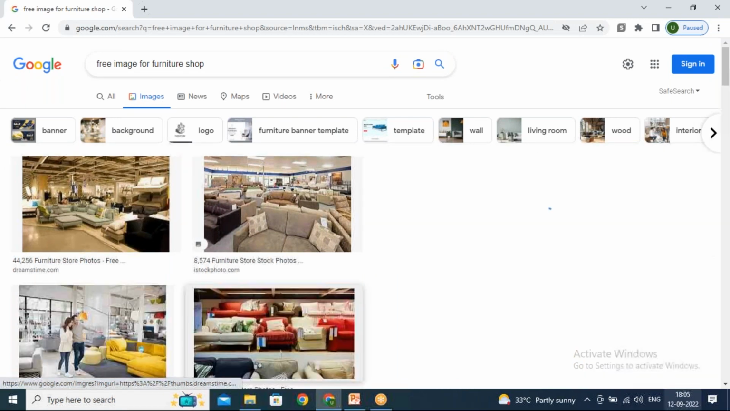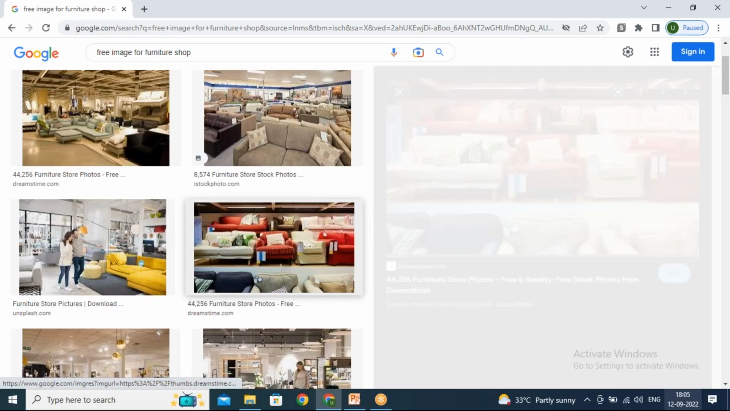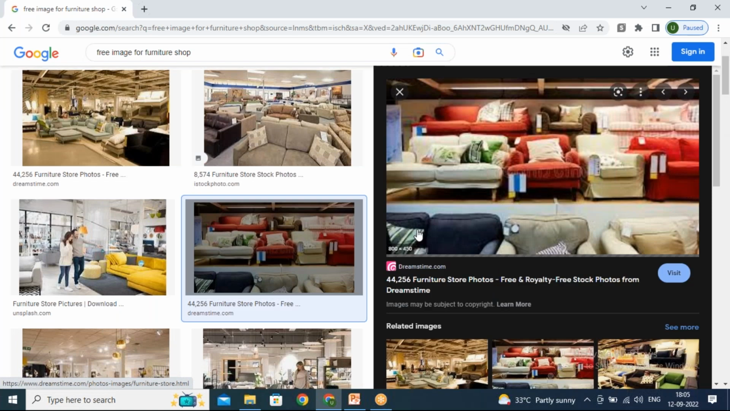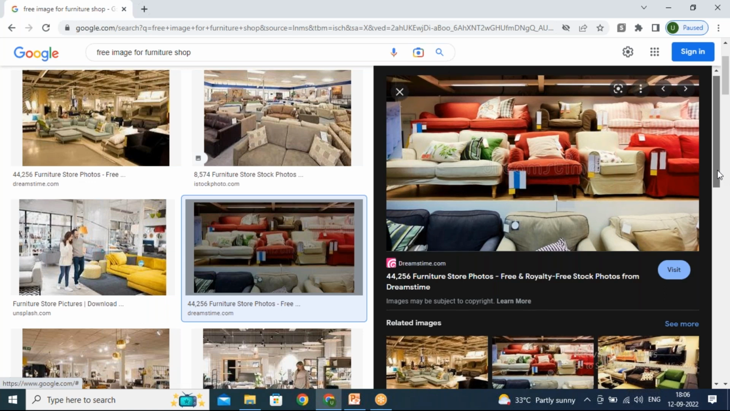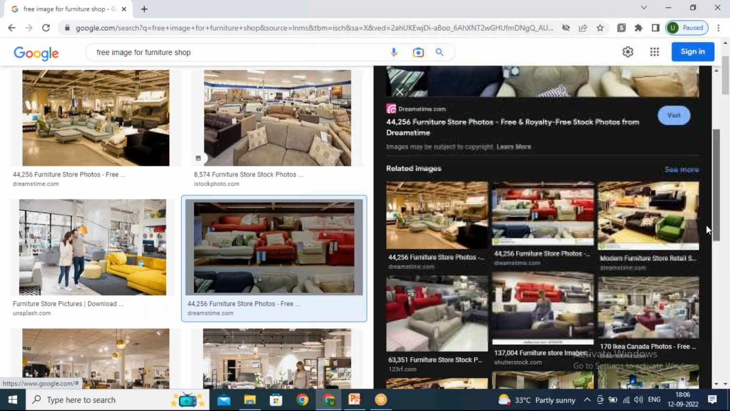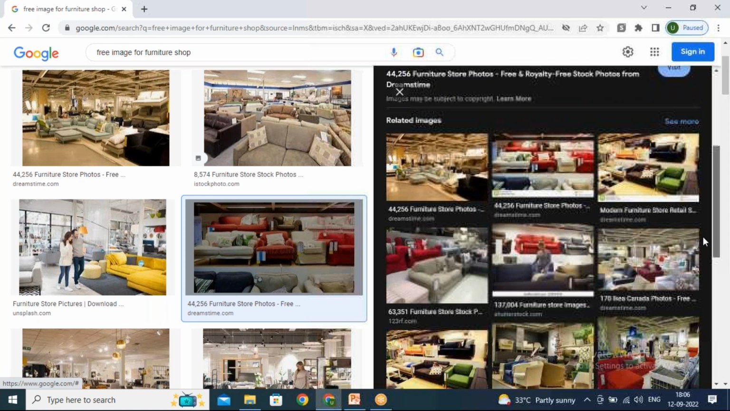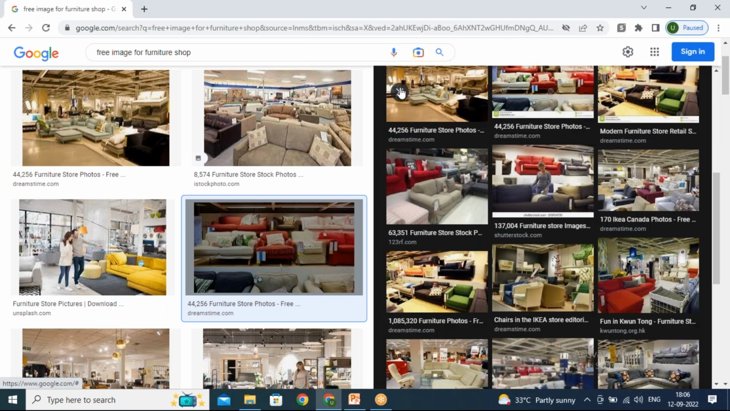Now when you move the mouse pointer, you see in the bottom left corner the size of the image being displayed, 800 into 450. If you feel that the image is too big, you can select a smaller one. Let me download this image. I'll browse through some more. Okay, select this and then right click.